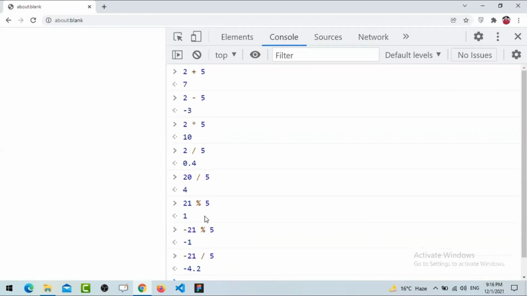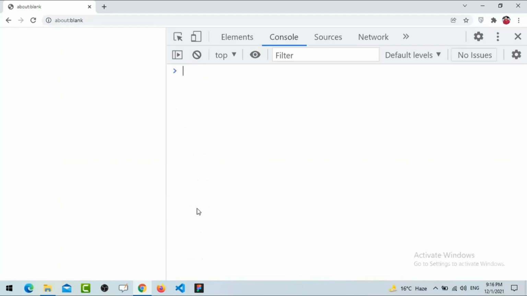So in arithmetic operators, we have seen plus, minus, multiplication, division, and percent. Fine. This is the basic thing in arithmetic. What else can we do with the plus operator? Here we have 2 plus 2, isn't it?